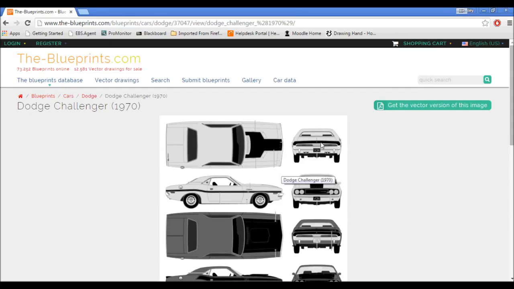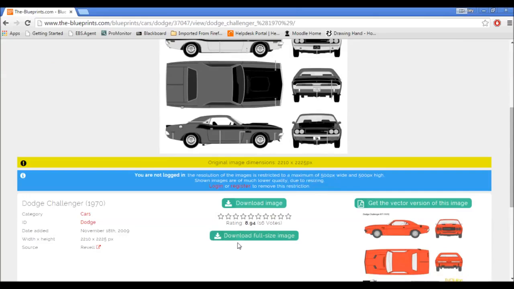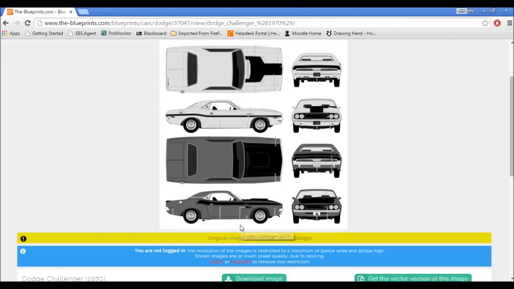vehicle on there. Obviously you want to try and get ones that are of good quality in terms of pixel sizes. I think this one I've got is around 2210 by 2225 pixels, so that's pretty decent size for what we want, and to be able to zoom in and get the detail of the car.